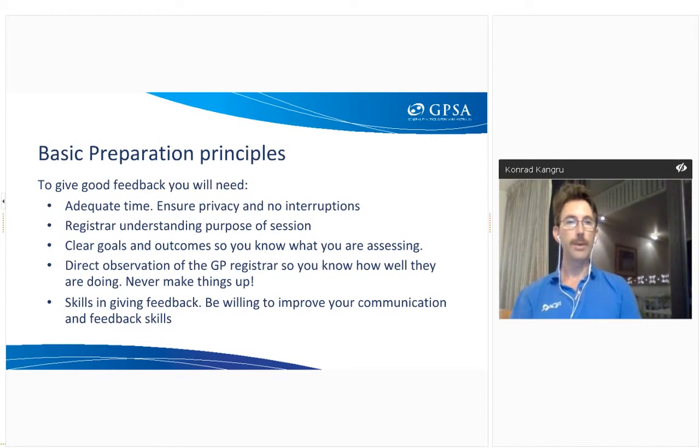It's important to let the registrar know what it is that we're hoping to achieve in this, and what are the goals that we're hoping to obtain, so that you can not only let the registrar know the purpose of this session, but also afterwards you can say, did we meet that? Did we actually reach those goals? Have we actually improved your understanding of what's going on?